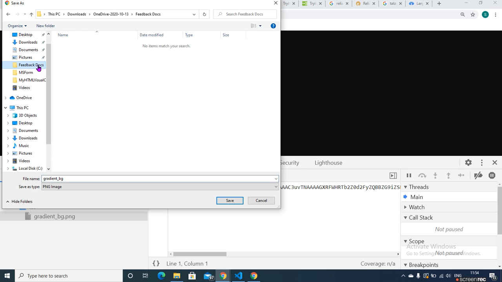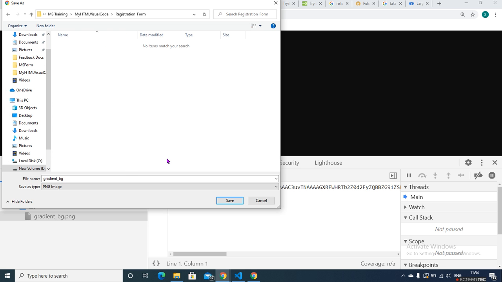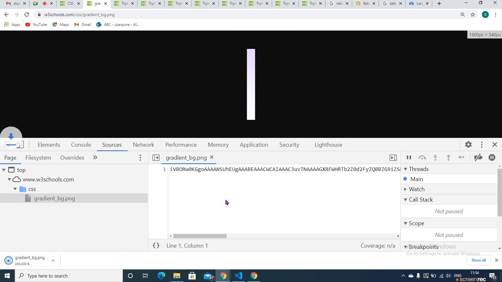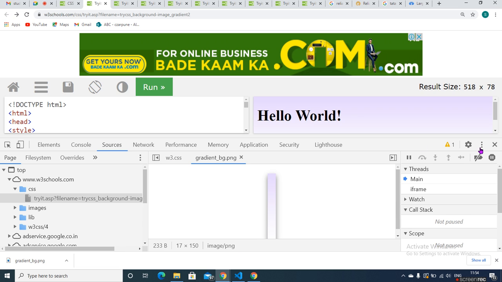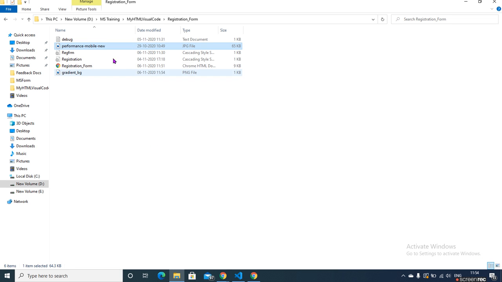Now see here, the studio form folder, and I save it here. Now I save this image here, and now how will it look? We just see this image here, but this image is repeating here. Try to understand that this image is repeating here.